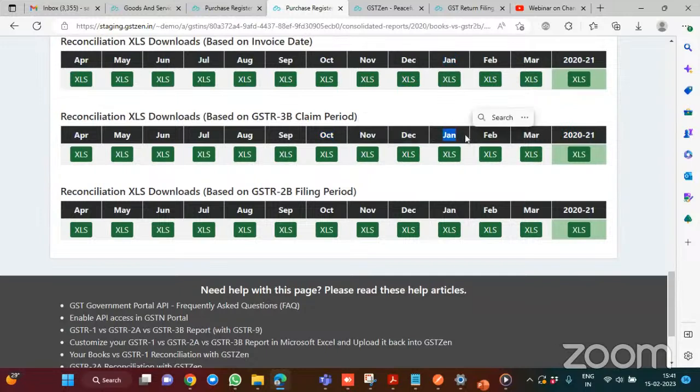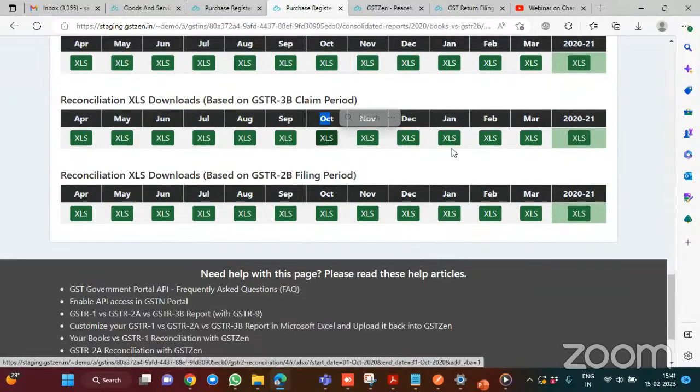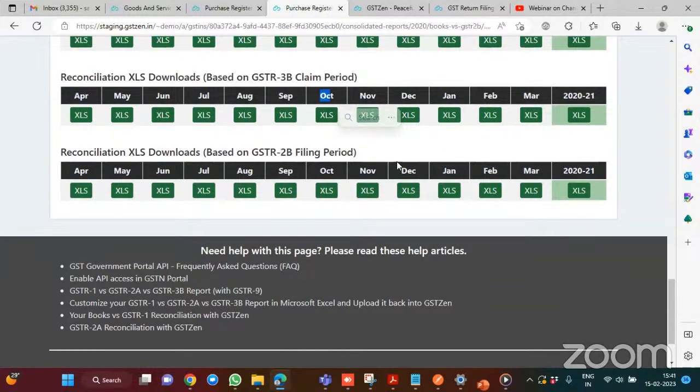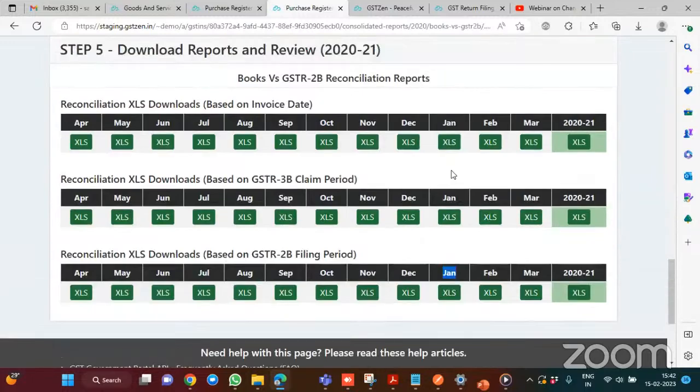So GST Zen provides a provision where you can enter this record date. So that October invoice you are claiming in January, when you provide the record date as January, this report will come based on that. The last one is based on filing period. It is based on what is reported in GSTR 2B. If we are looking at the report of January, there might be some invoices of August, let's say, reported in the January return, or where somebody has filed the December GSTR 1 late. So those invoices will also be there in the January return. So you can download the report as per your need.